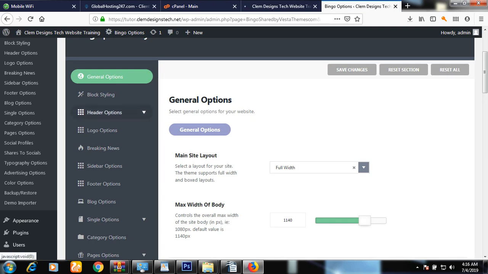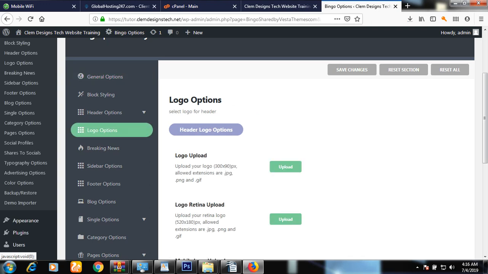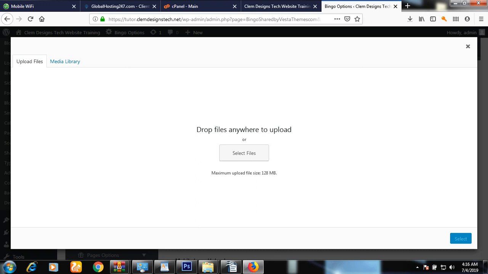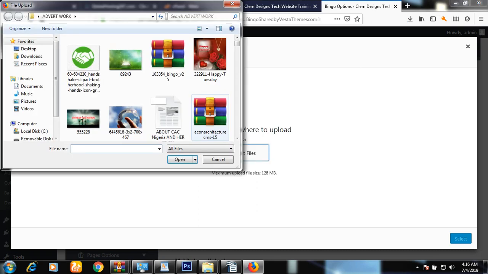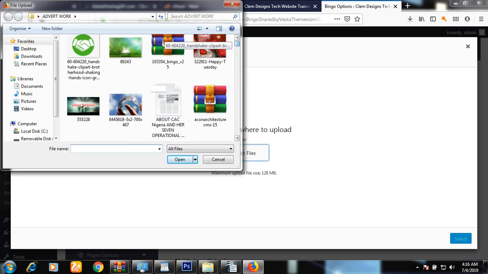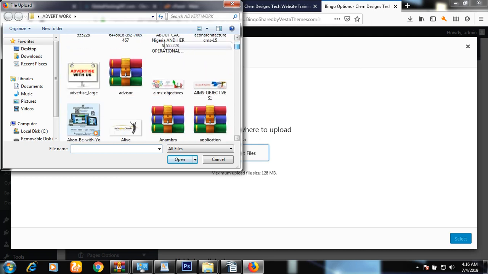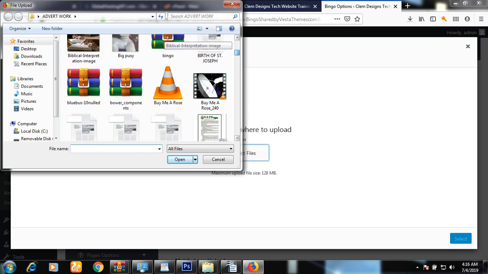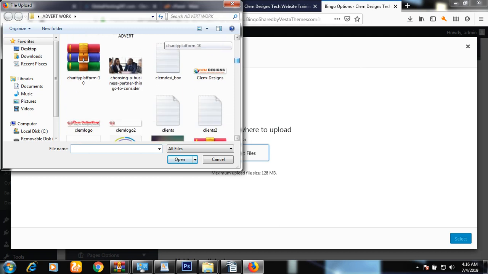Where it says header options, after the header options, I have to click on logo options. So inside the logo options, I have to select a logo. Look at the logo dimension, which is 300 by 90. So I will select some logos I already have here. That work, you can check for my logo. So you can design a logo to use for your website.